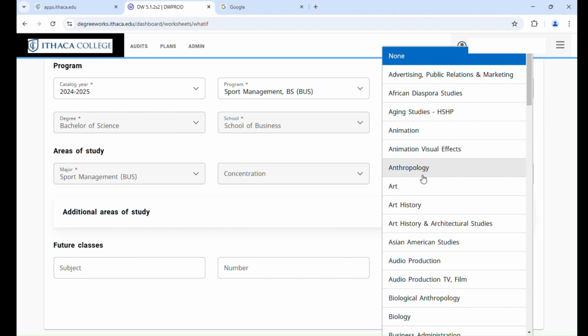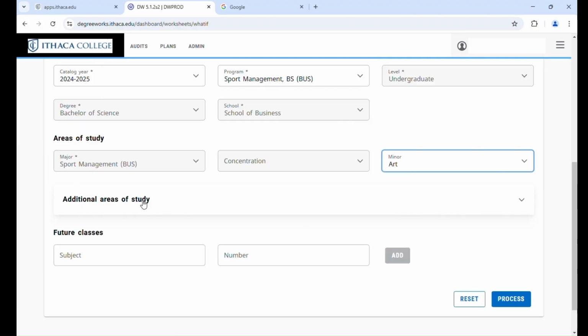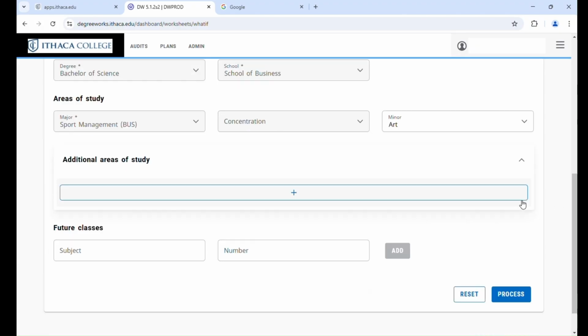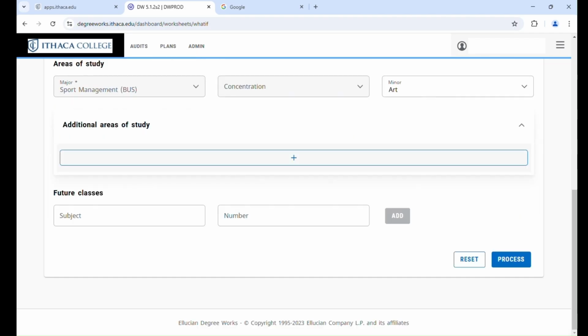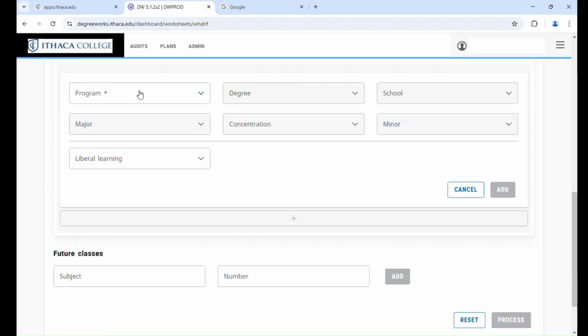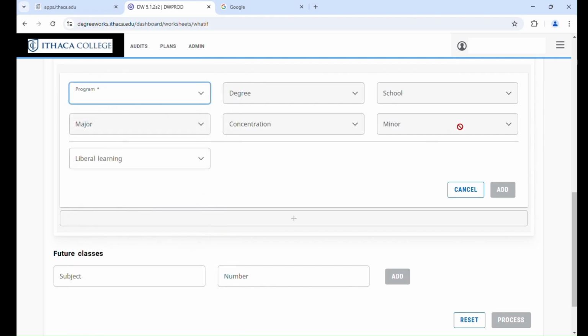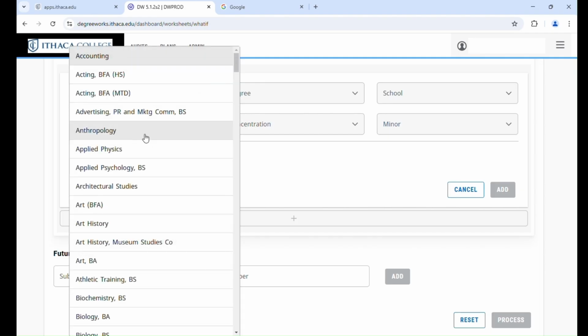If you are interested in a second major, dual degree, or second minor, you can add an additional area of study. To add an additional area of study, select the drop-down to the right of Additional Area of Study. Select the box with the plus sign. Select which program you'd like to add to the degree audit. Before you select an additional minor, you must select a program. Once you have selected a program and/or minor, select the Add button at the lower right-hand side.